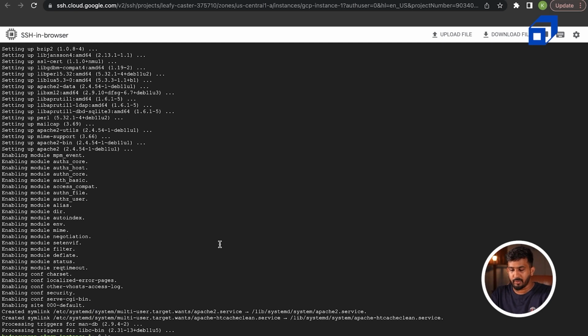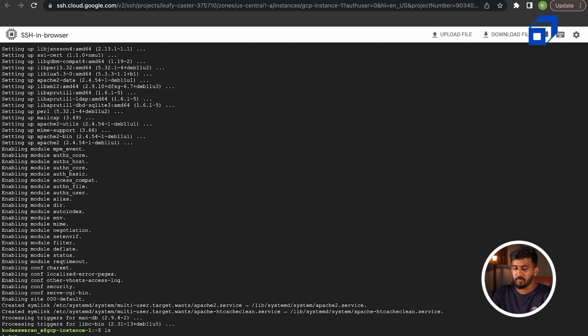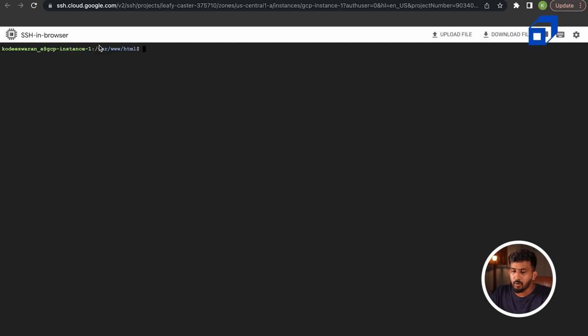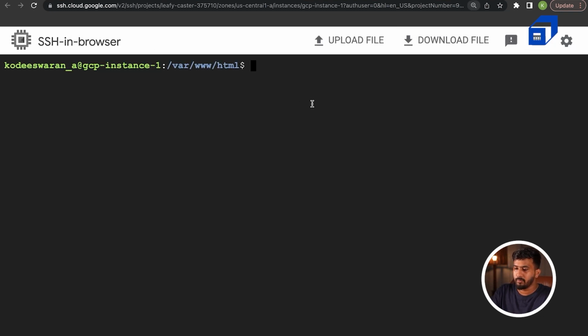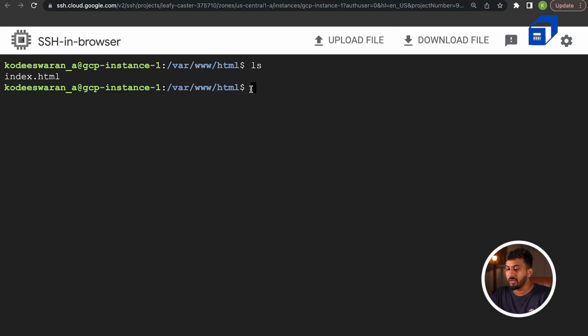So over here, you can see, okay, so I've typed this over here. cd /var/www/html. So this is the location in which, let me clear this, you will be able to see the files. Let me also do a little bit of a zoom. Yeah. So now ls. Now under HTML, you can see there is something called the index.html file.